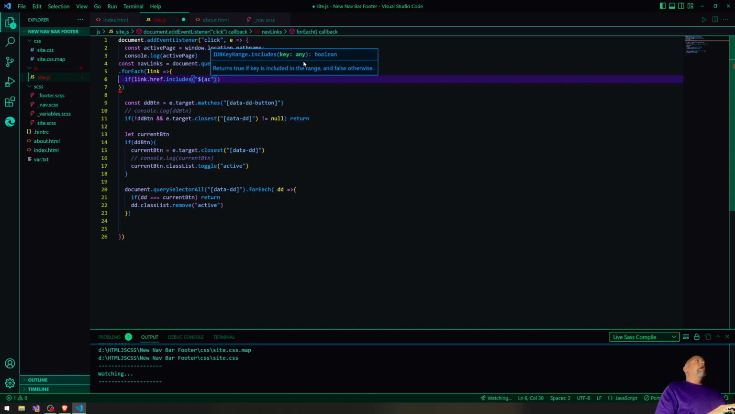Okay, and we're going to put a $ sign and the curly brackets. I believe activePage, and then close the curly brackets. Is that the curly brackets? Yeah, it's the curly brackets. I'm not going crazy. I mean, I am, but I'm not. You know what I'm saying? So we got that. If it includes that, let's close that out.